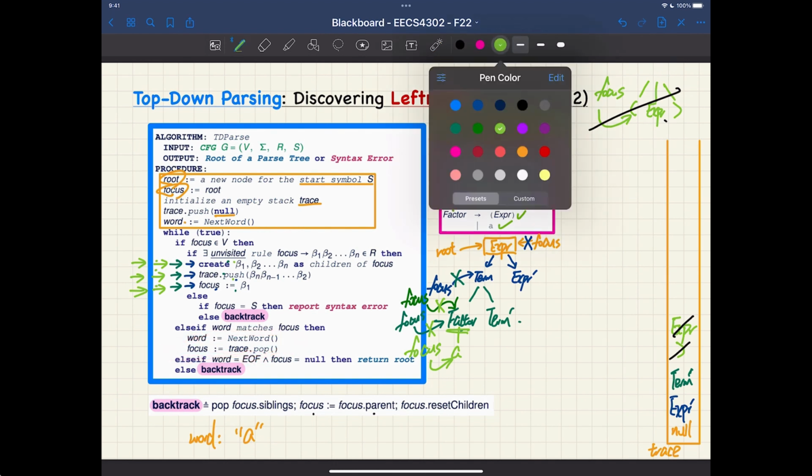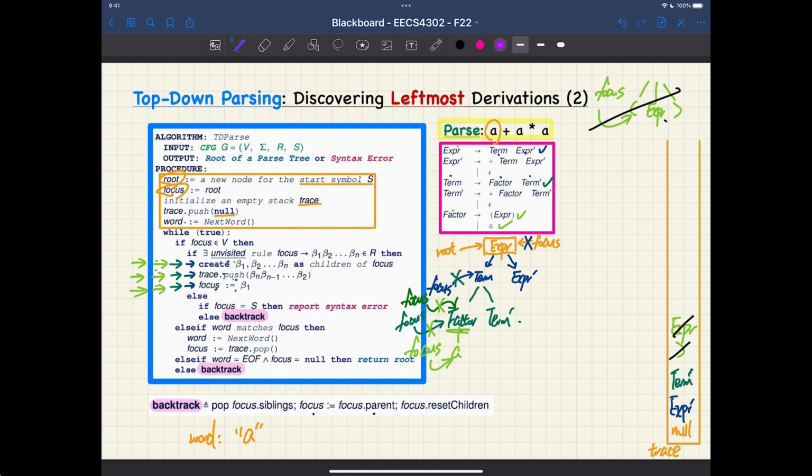And once we do that, let me use purple here. So let's say we're going to try the word and focus, right? So the word is now going to be the next word. After A is going to be the plus. All right, and then the focus is going to be trace.pop. Trace.pop is term prime. That makes sense. That means the focus is now going to be shifted to over here. Okay, so far so good.